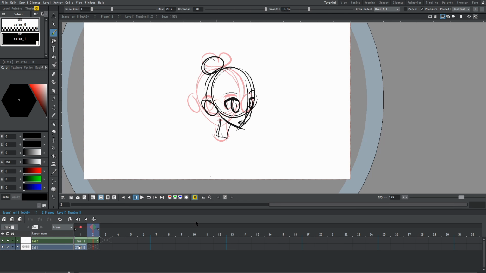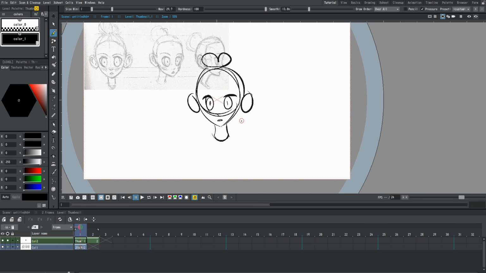With that done, we're going to move on to the rough animation phase. This is where we actually do some animation. It's not going to look the prettiest, but it's going to get down all the lines we need in order to finish the drawing.